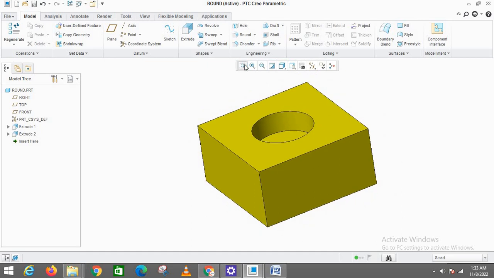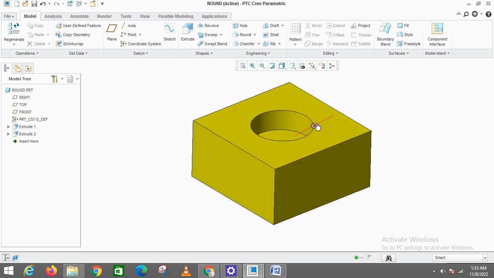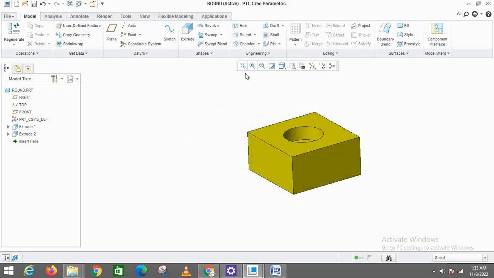Today in this video we will cover the round command in Creo Parametric. So basically friends, the round command is a very important command in modeling for any kind of models, like plastic models, casting models, sheet metal. In any kind of design we use the round command. Okay, so let's identify the round command in Creo Parametric.